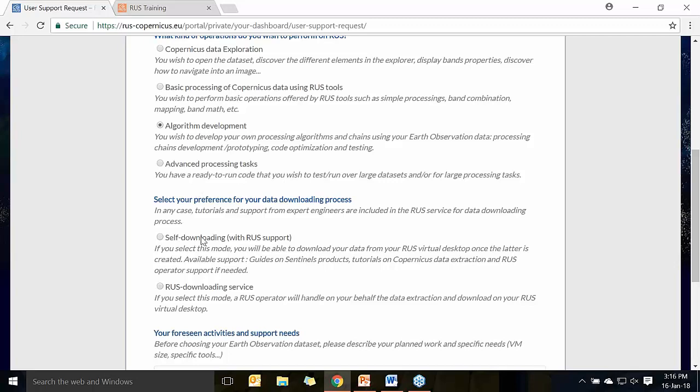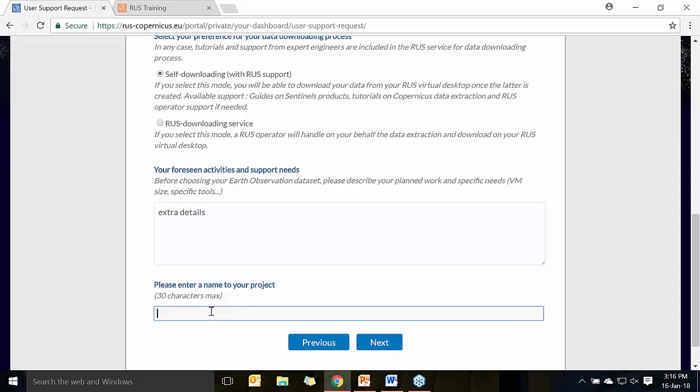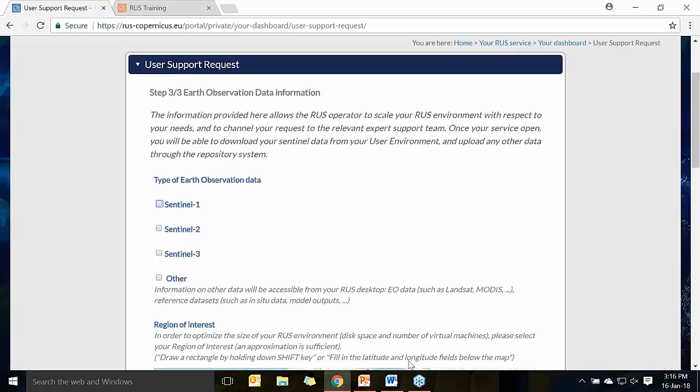Anyways, today I'm going to do the downloading process myself, and here we can specify some extra details, okay? And then of course, let's put a name to our project. So today is going to be crop mapping. And then we click next, and the final thing to specify is the data. So what type of data are you going to use?